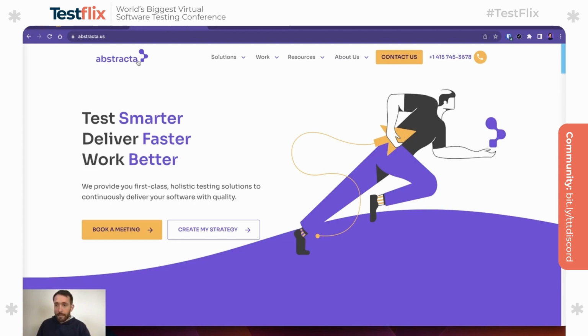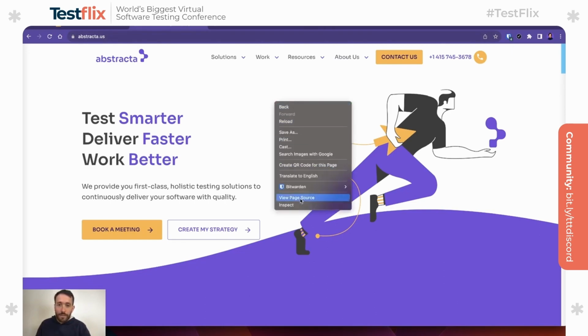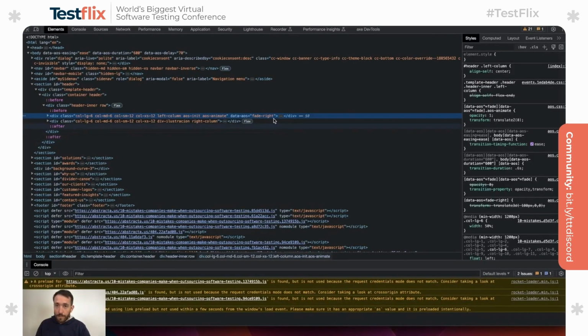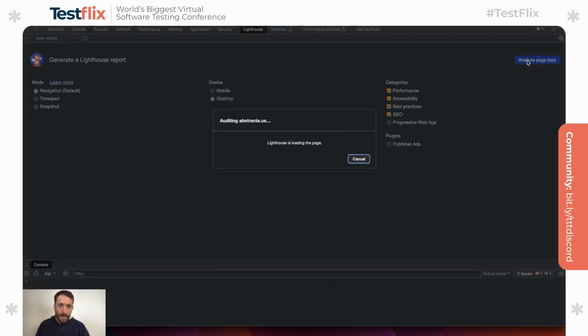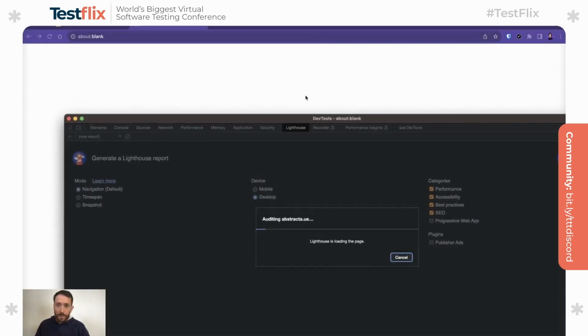So here I'm in the site of our company, and what you need to do in order to use Lighthouse is basically go to the web developer tools here, and there is a specific tab that is called Lighthouse. You click here and you have different options. I will use for the demo the first option, and when I click Analyze here, it's reloading the page and analyzing a lot of things related to the performance of that particular page.